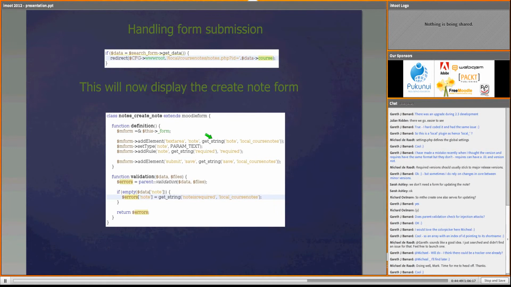This is just a string that we've created in our language file. The type is going to be param text. Again, this will stop SQL injections, so people won't be able to put any JavaScript or anything like that because of the rules that are in place for the param_text type.